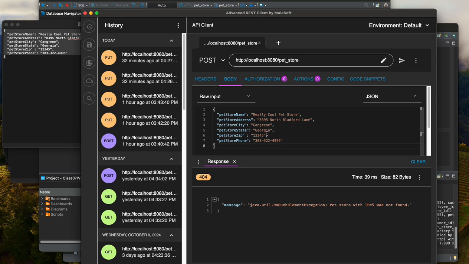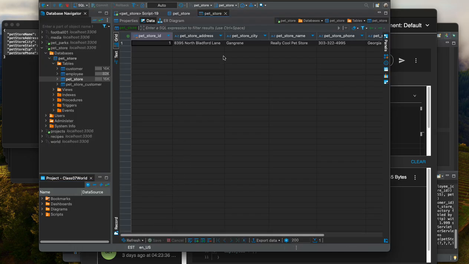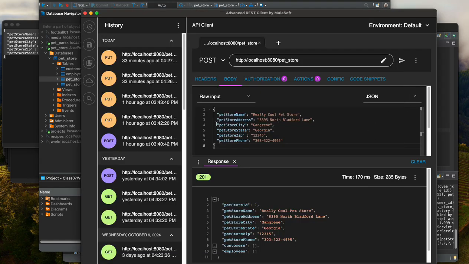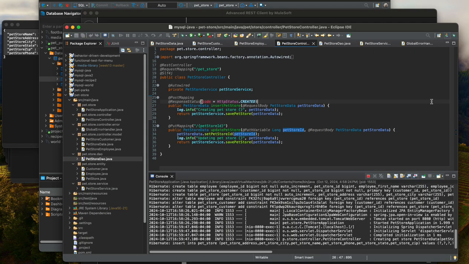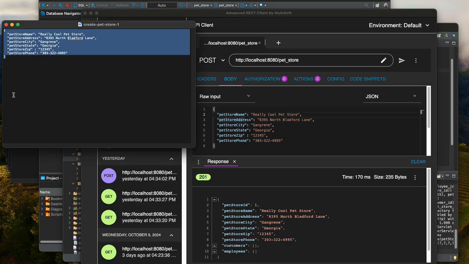Really Cool Pet Store, Gangrene, Georgia. 201 code means that was a success and it gave ID 1. If I go to DBeaver here, we've got the Really Cool Pet Store in Georgia with all the fields filled out. And note how the field names have to exactly match what was in our DTO class. Exact same casing and spelling. And so that was a success.